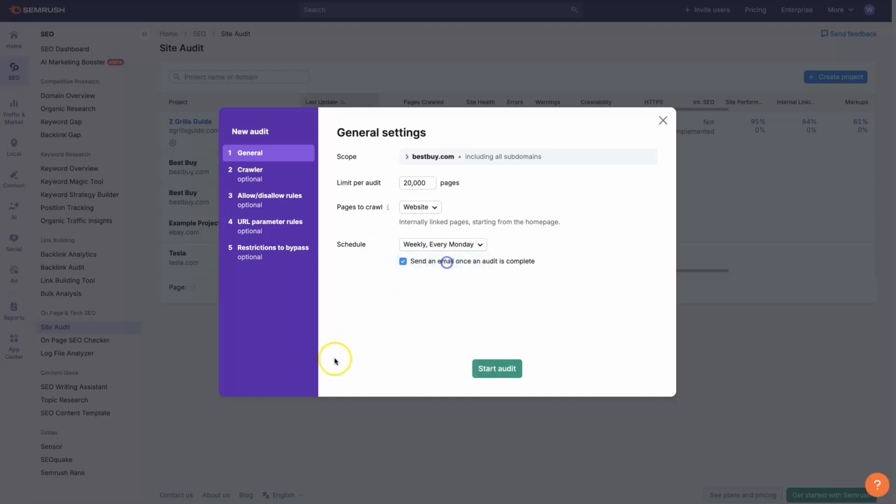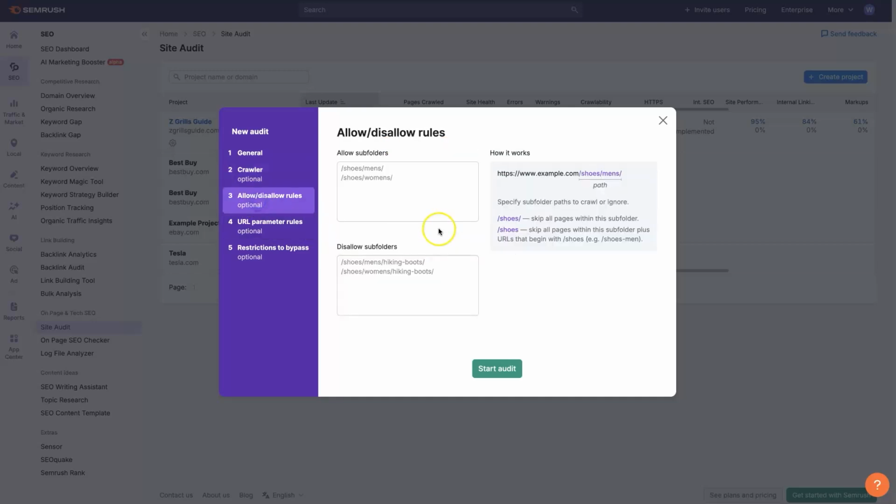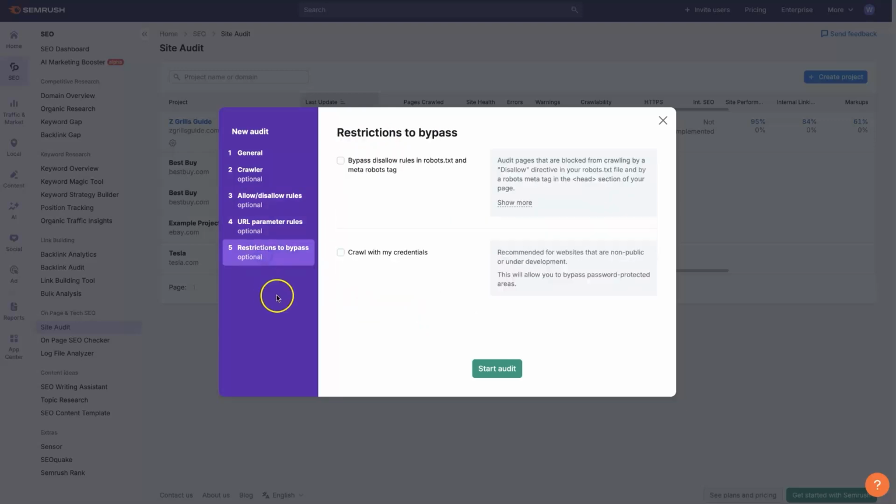Check the schedule. Hey, I just want it to happen every Monday. I don't need an email. Or maybe I do want an email, right? It's really up to you. You can choose the site bot. Definitely want to use a mobile first crawler. You can add and disallow pages if you don't want it to check certain things, etc. And then you just click Start Audit.